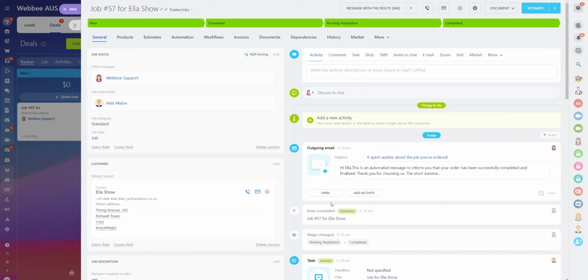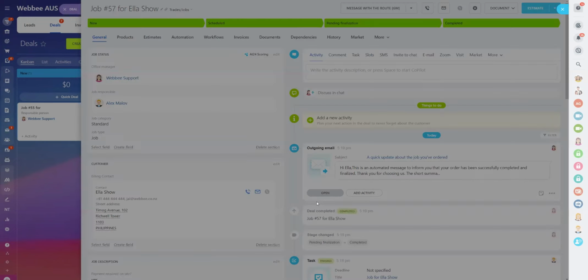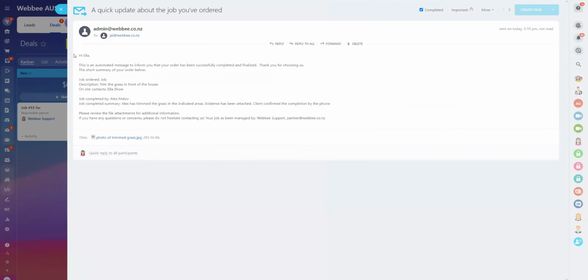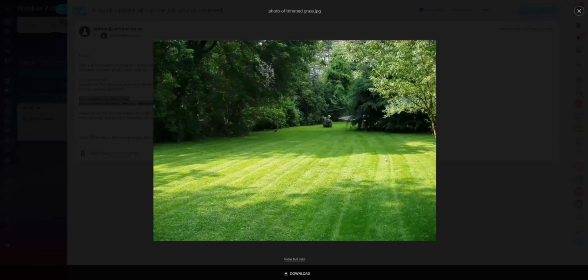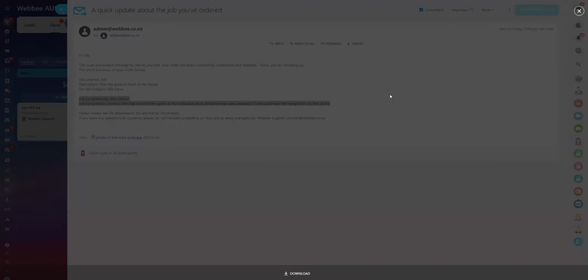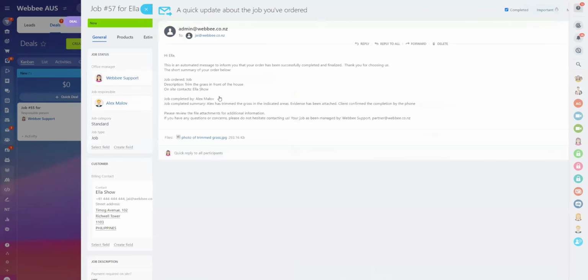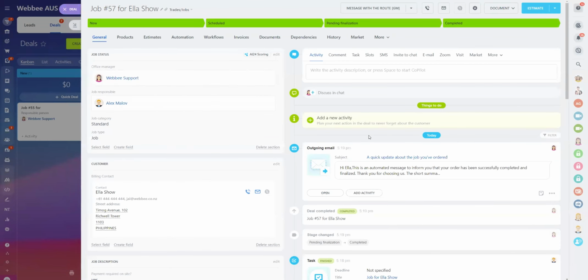the outgoing email will be sent to your client automatically, saying that the job has been done and providing a quick summary of the facts, and also automatically showing them the evidence attached to that job. This was the short overview of the scenario for how to use the Tradie pipelines.